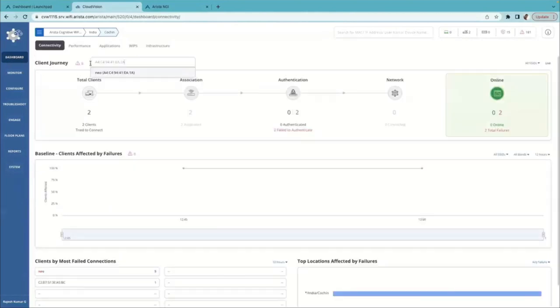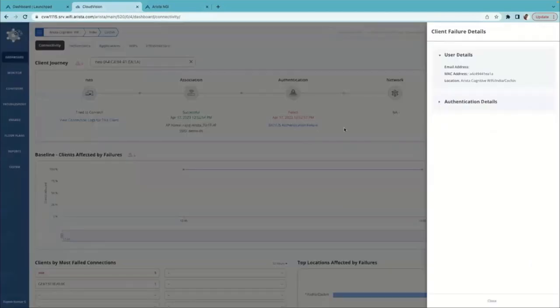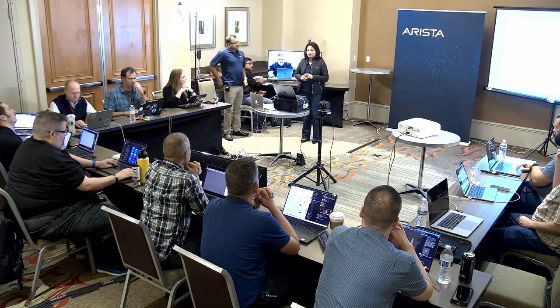By just clicking on view details, we'll see what the RADIUS authentication type is and why it failed. It could be because of a UPSK PSK mismatch, or it could be a certificate revocation error. So from the client journey page, we can get a 360 degree view of the network infrastructure as well as the network identity. With this, I will hand it over to Bhagya, who is going to talk about how easy it is to troubleshoot from AGNI using AIOps.